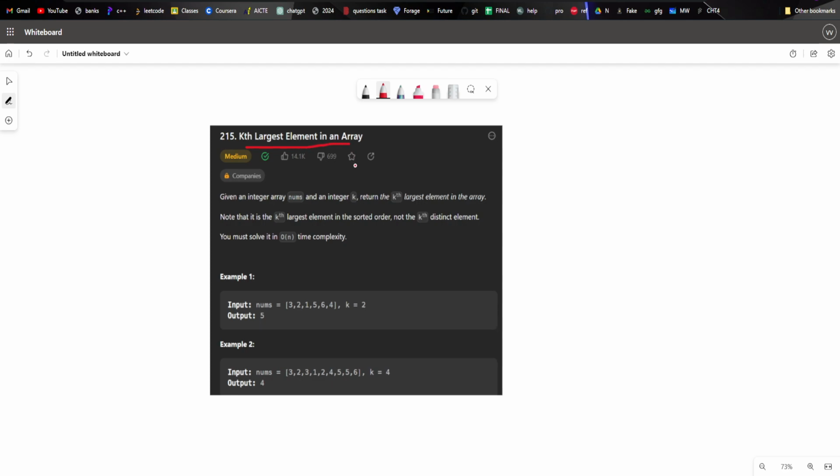Kth largest element in an array. Okay, so let's begin. In this question we are given an integer array nums and an integer k. We have to return the kth largest element in the array. Note that it is the kth largest element in sorted order, not the kth distinct element. You must solve it in O(n) time complexity.